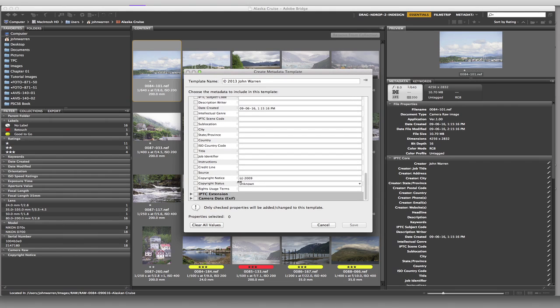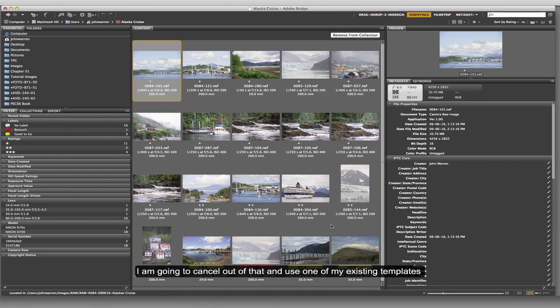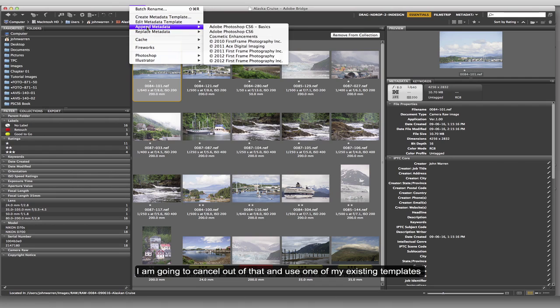There's a couple other things you might want to do: come in here and put in your copyright notice, and then your copyright status. Never leave it at unknown. Come over here and put it on copyrighted at a minimum. All right, so I'm going to cancel out of that because I firmly believe that I already have some of these guys in here.